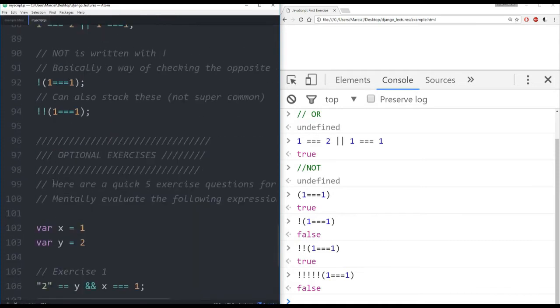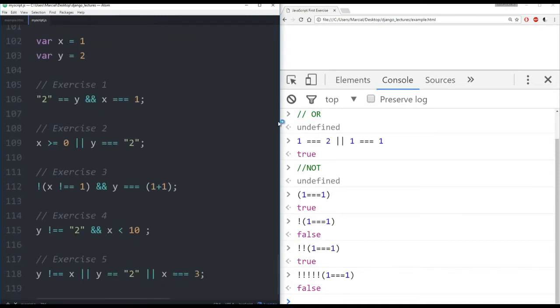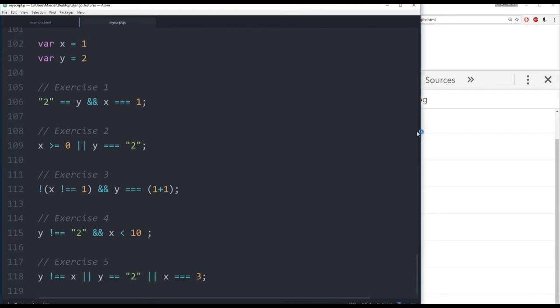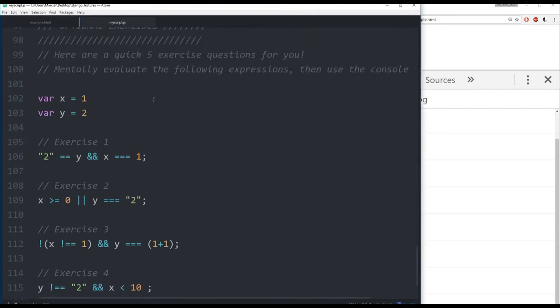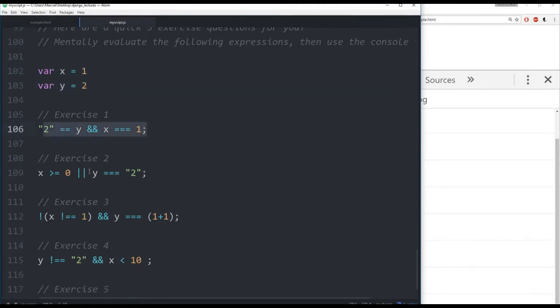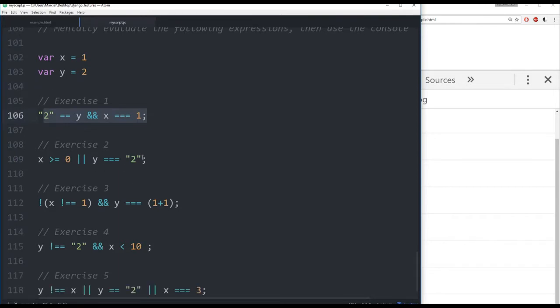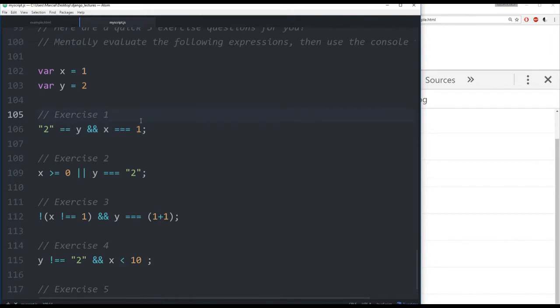And then scrolling back down all the way to the bottom of the notes, we have some exercises here. So let me just expand this and show you. So here are a few, there's five quick exercise questions for you. And what I want you to do is, knowing that x is equal to 1 and y is equal to 2, mentally evaluate these expressions right here. So there's five expressions for you to mentally evaluate. Once you think you know the answer in your head, just copy and paste this line to the console to actually see if you're correct. So let's do the first one together, and then I'll let you do the other four on your own.